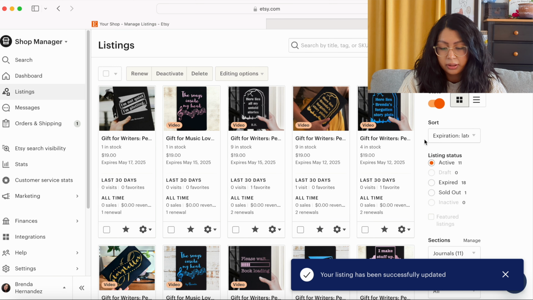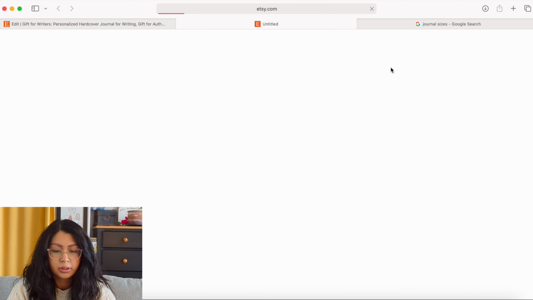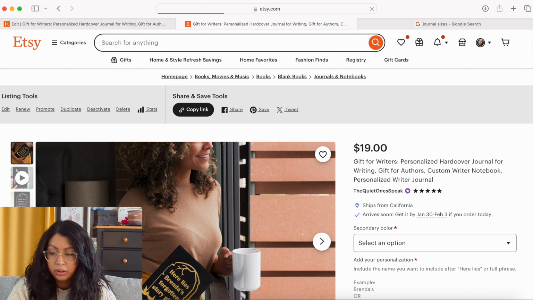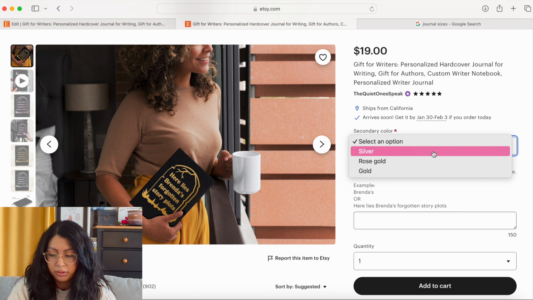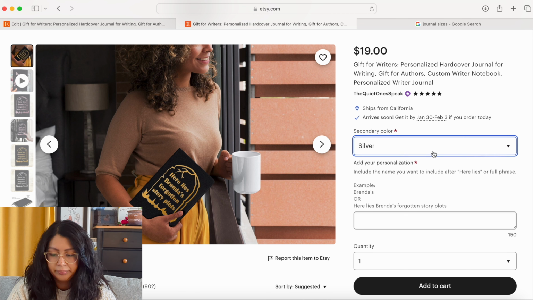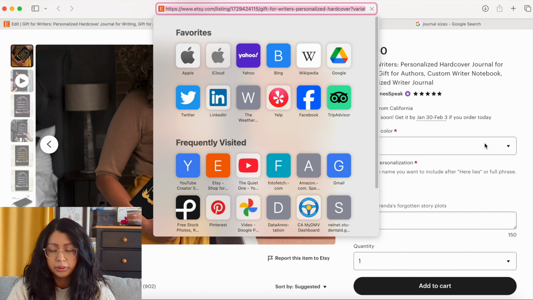Okay, so now we're going to go back. I believe it was this one, right? Let's go view on Etsy. Took a minute to load. Okay, let's see if it actually worked. So we're going to do silver. Rose gold. I don't know if it's just taking a minute. Let me see. I'm just going to reload it.